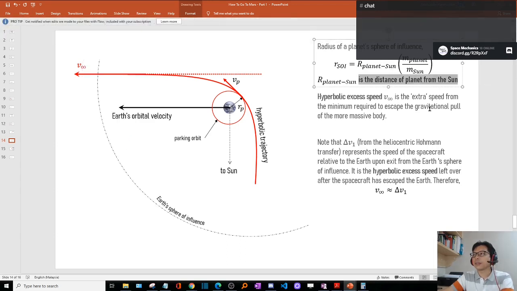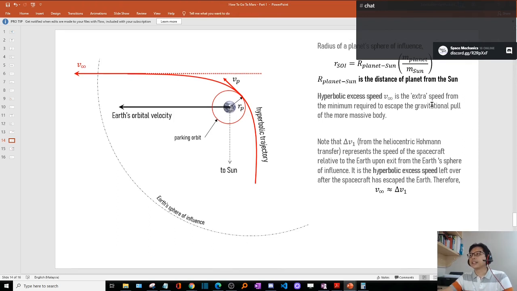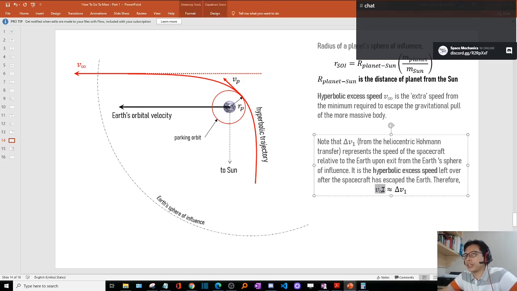So R is the distance. This is the mass of the planet and this is the mass of the sun. So you can use this. Now, the important part is to know V infinity, that is to know the hyperbolic excess speed, because remember this, we're going to use this a lot. Next, we need to calculate VP and so on.